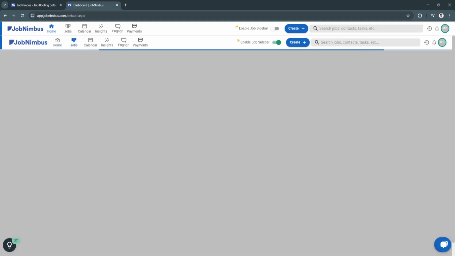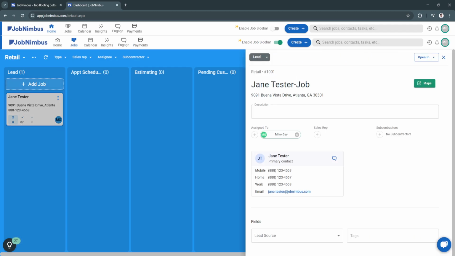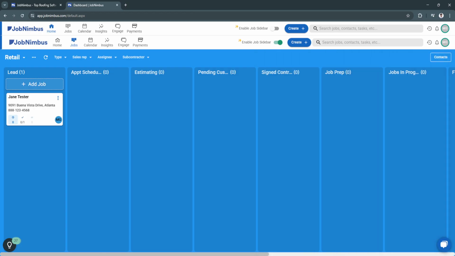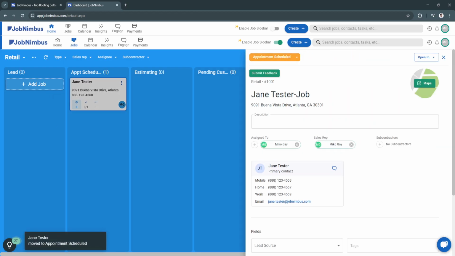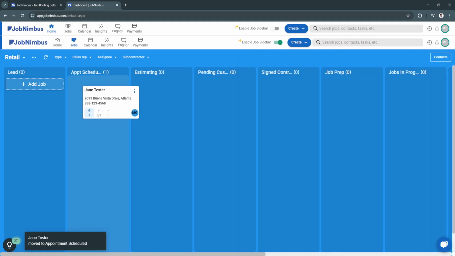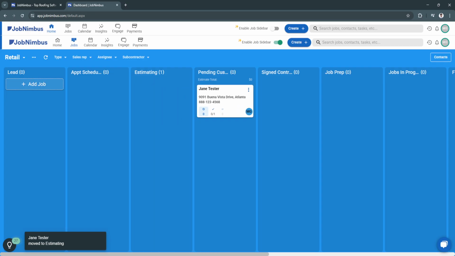When we go back to jobs, we again have these cards right here. Let's click on it to see the details. And of course, we can always move them to the next tables if we want to. If this one is already a pending customer sign, just move it there. So basically, this is how the job section works.